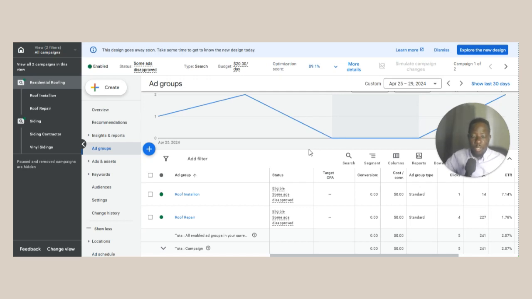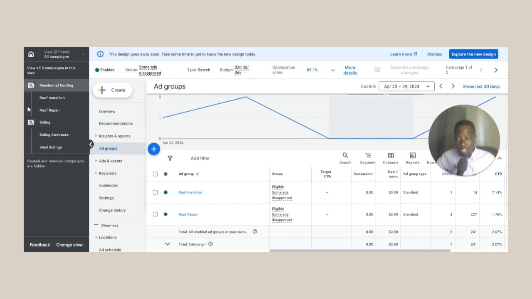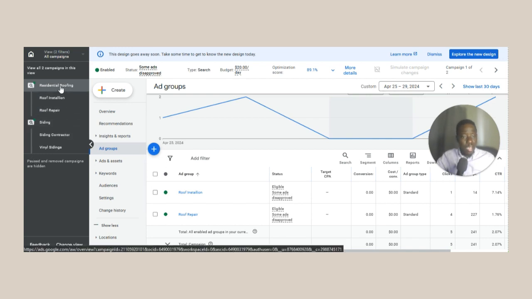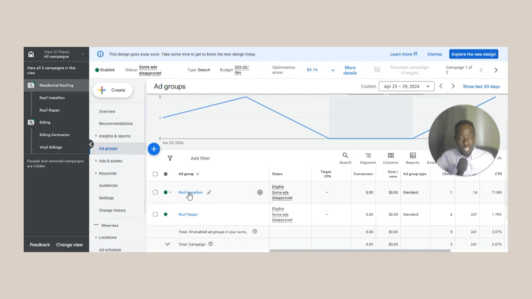In this video, I will show you how to optimize your Google Ads campaign properly so that you can remove the irrelevant search terms from the relevant ones. So right now, if you can see my screen, you can see I am on the campaign level, and I'll be clicking the ad groups. And this is the campaign for one of my roofing campaigns, right?